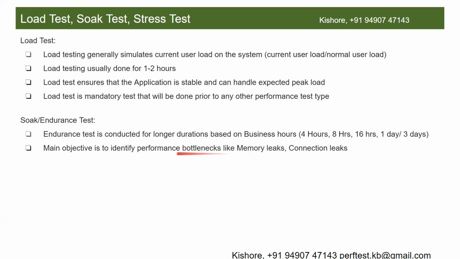But for now, remember that each test has a different purpose and a different approach. The load test is something we do with the current load for 1 to 2 hours, whereas the soak or endurance test is something we do for a longer duration.